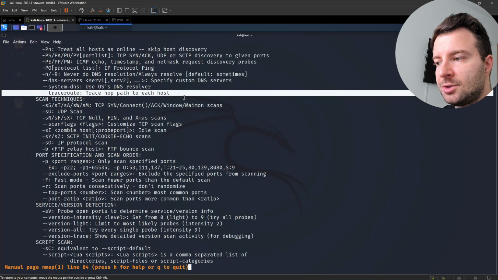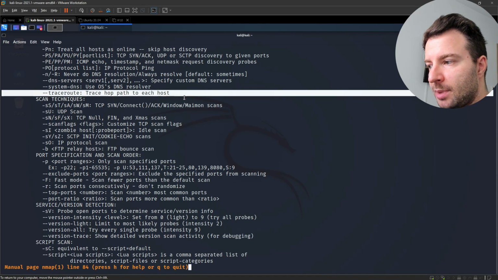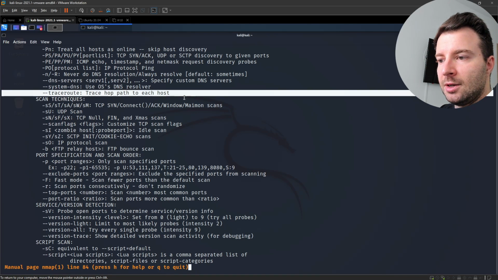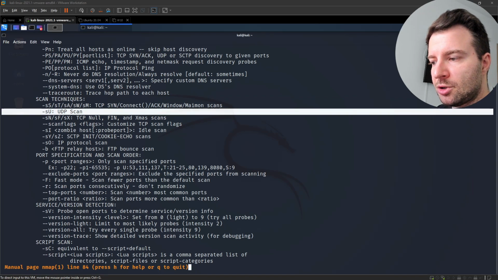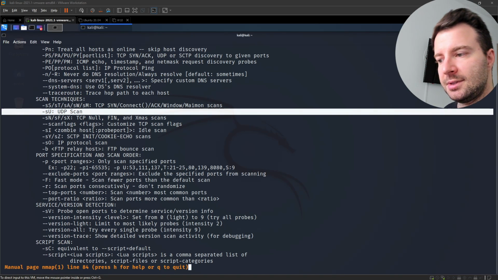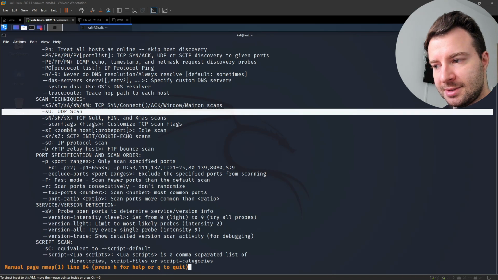Traceroute can be added to Nmap. You don't have to use traceroute by itself to display all the hops, the layer 3 hops that are between you and the target. And we've been talking about TCP, but of course we can also do a UDP scan. Now, since UDP doesn't acknowledge packets, you knew that already, right? It's not connection oriented. We don't have a three-way handshake.